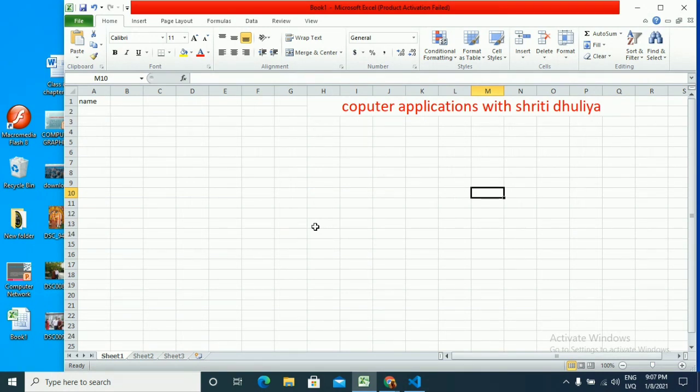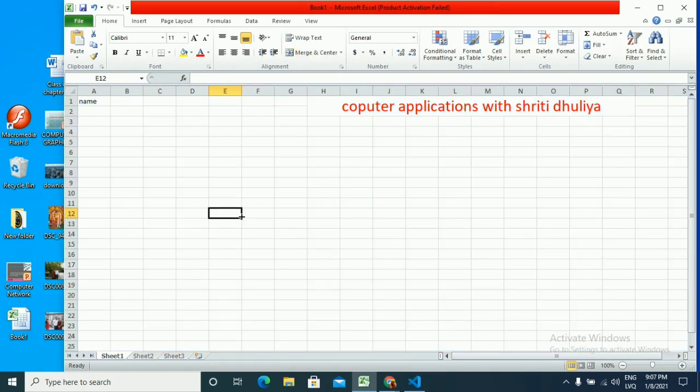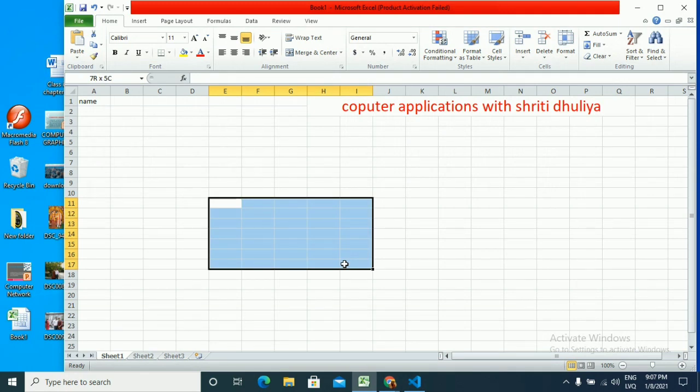Now I will tell you how you can select the cells or cell range using keyboard. So if you want to select the entire spreadsheet using keyboard, you have to press Ctrl and A together. The entire sheet will get selected. If you want to select a cell range, you have to just click on the first cell, then press the Shift key and click on the last cell. The entire cell range will get selected.